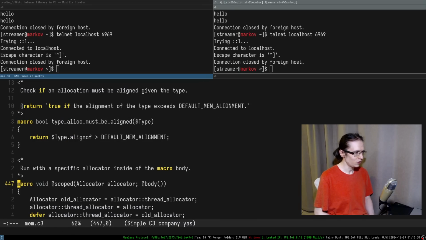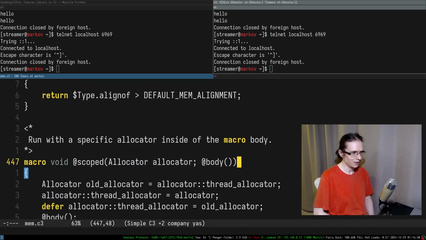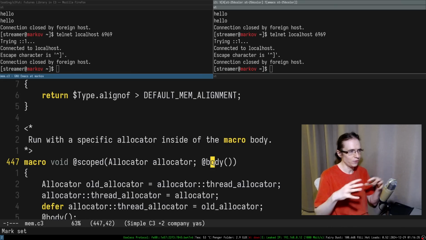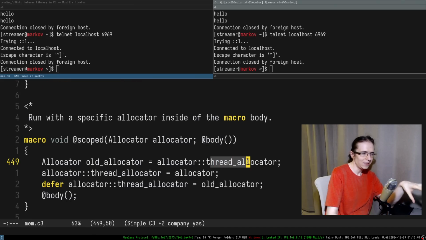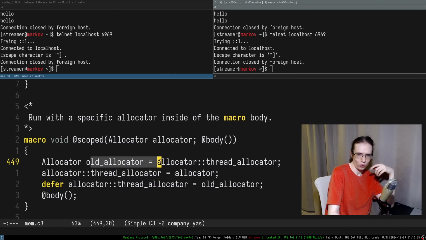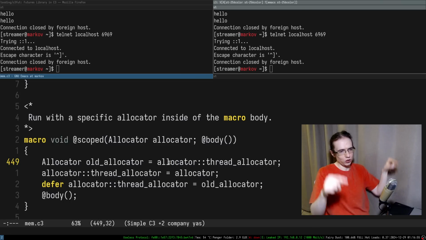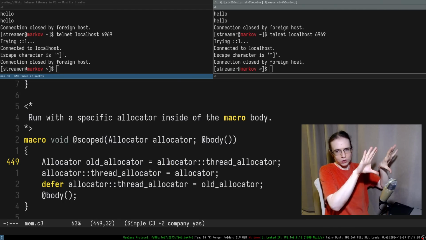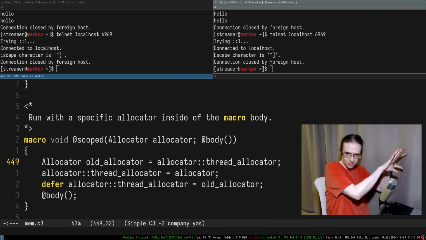So here it is. It's a very cool macro. What it does, it accepts an allocator, whatever allocator. It also accepts the body. So it's a macro with a body. It takes the thread allocator, which is the default heap allocator. It saves it. Then it replaces that heap allocator with your allocator, and then runs your body. And then at the end of the scope, it puts back the old allocator. So you can basically mark a region and say, within that region, use that allocator.